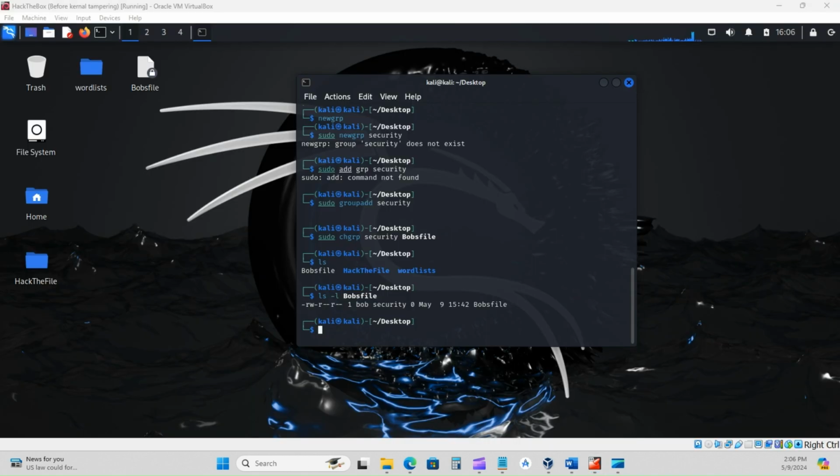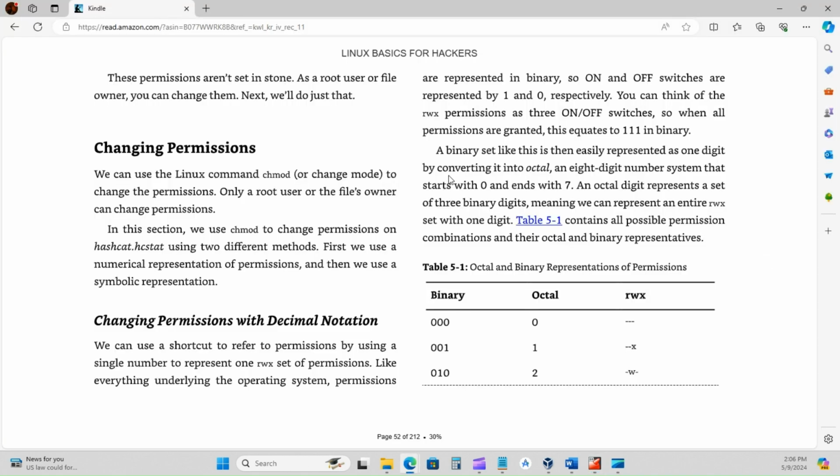That's pretty cool. Alright. You can use the Linux commands chmod to change the permissions. Only a root user or the file's owner can change permissions. In this section, we use chmod to change permissions on the hashcat file. I've done this before. We use two different methods. First, we use a numerical representation of permissions, and then we use a symbolic representation. Change your permissions with a decimal notation.